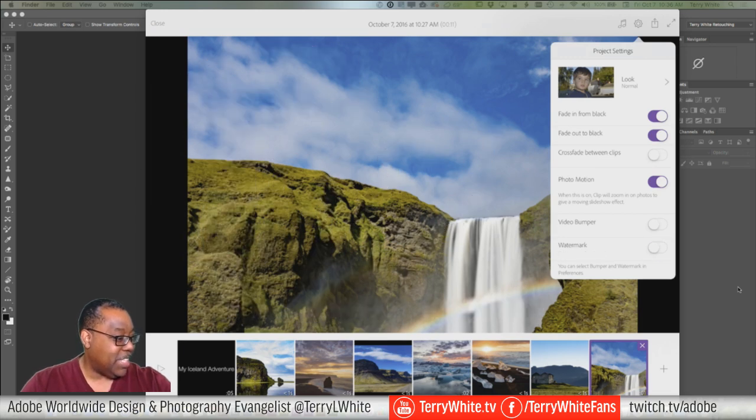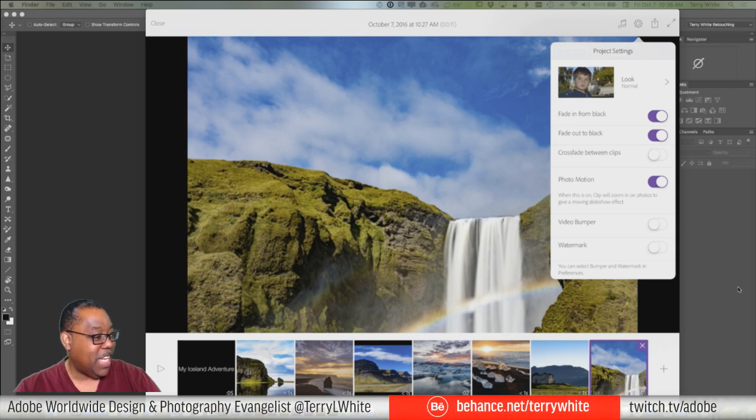I've got to go find where I put that so I can get rid of it. Oh, it's in the preferences. All right, I need to go delete that watermark out of the Premiere Clip preferences, the video bumper.